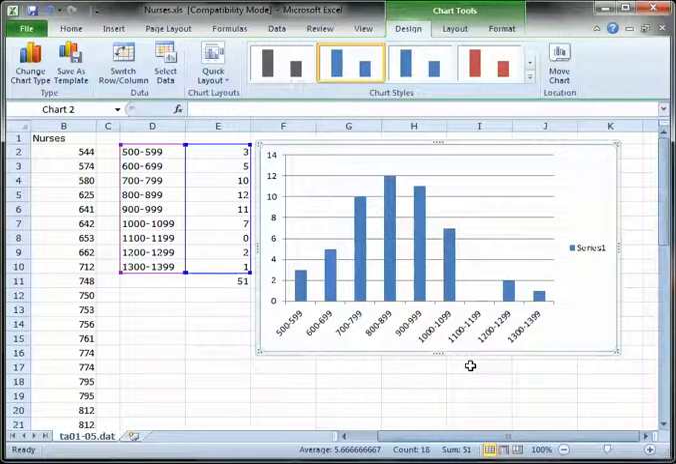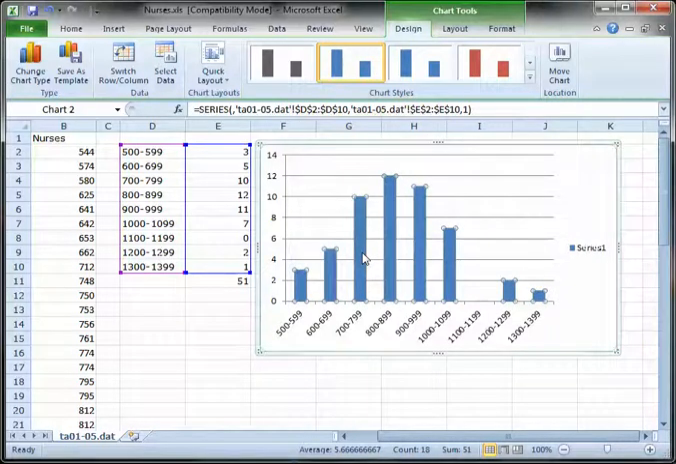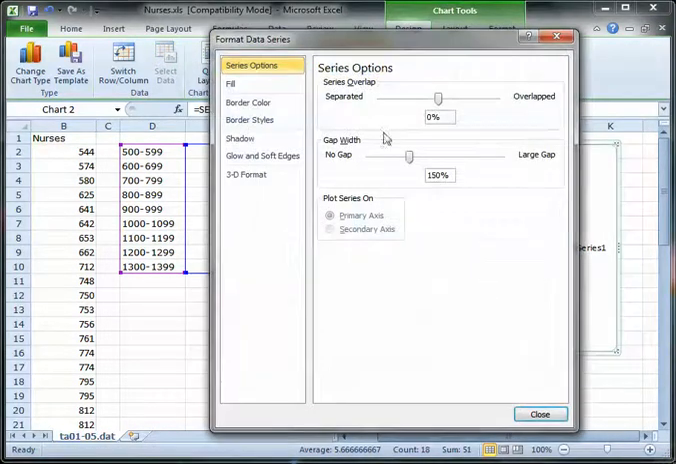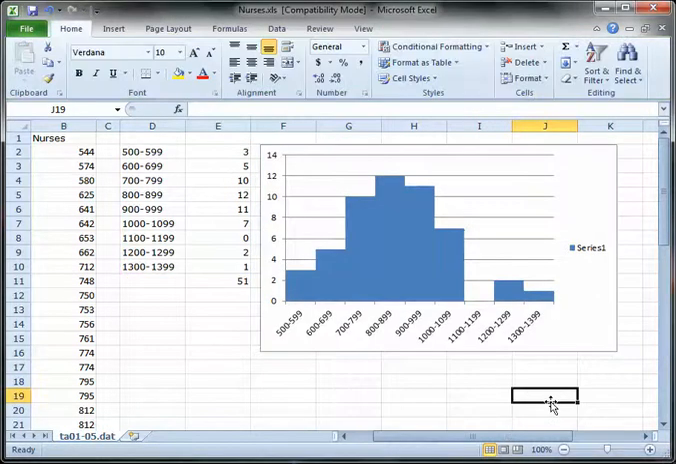Now you'll notice the first thing is that this is really more of a bar chart format, where the different bars are not connected as a histogram is supposed to be. So we need to correct that. We're going to correct that by clicking on one of the bars, and you'll notice that it highlights all of the bars. Then right click and go down to Format Data Series. And we're going to change our gap width down to 0. And that's going to make the spaces between the bars go away. And this is our histogram of that data.